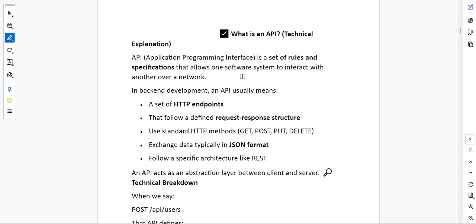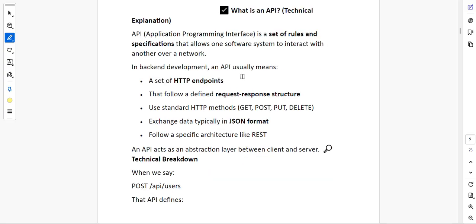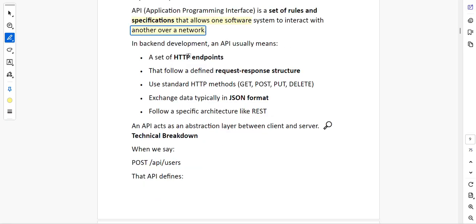Today's topic is API. So let's dive in. As we all know, API, application programming interface, is a set of rules and specifications that allows one software system to interact with another over a network. As we know, there are multiple software systems that need to communicate between them. For that, there is a concept called API, application programming interface.